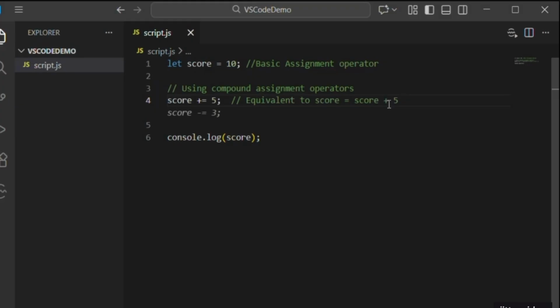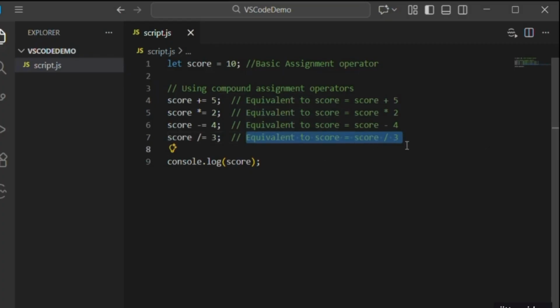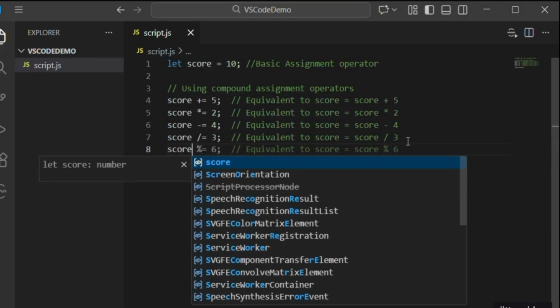Suppose we want to change that value based on some mathematical operation. In that case, we have these shortcuts for addition, multiplication, subtraction, division, remainder, and exponential operations. It's not necessary to write it like this, but you have an option in case you want shorter syntax.